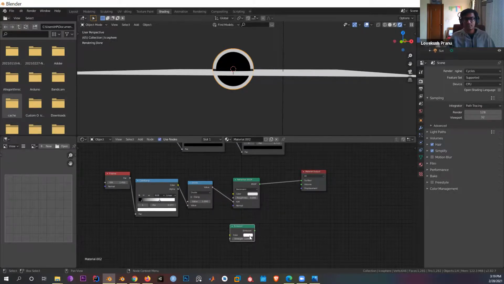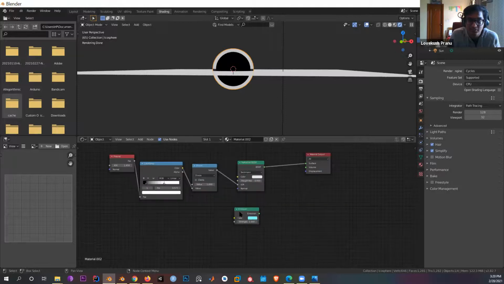Emission is the same as the emission node, the one on the right side. It just gives you color. So let's give it a lightish blue. Oh yeah, before that, let's just mix it so we can view it all at once.